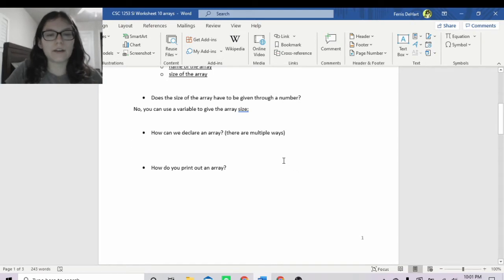So the next question I have is, how do we declare an array? So there are multiple ways. The first way you can declare it is just like any old variable. It's the data type, then the array name, open brackets, let's say we wanted it to be 5, close brackets, and then a semicolon. And then, for example, if you were using a variable instead of a number, you could do array size, like that. And that's an example of using a variable instead of a number.